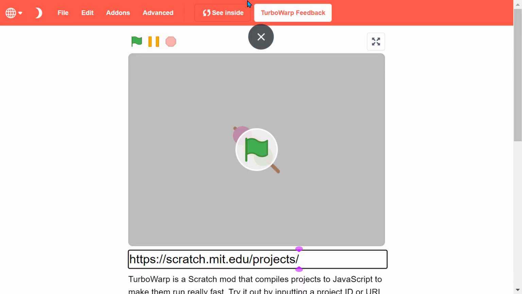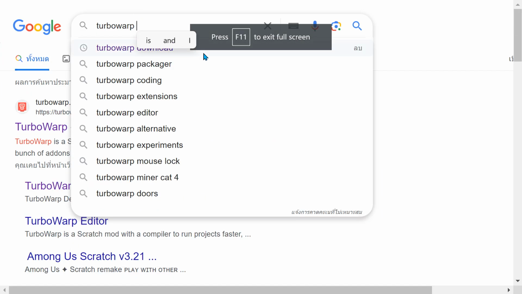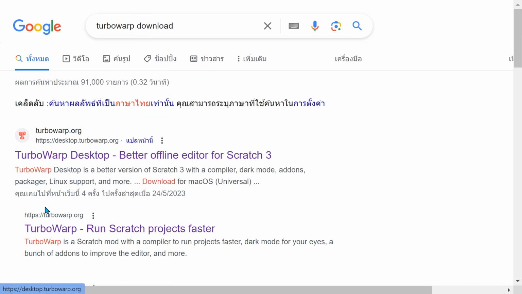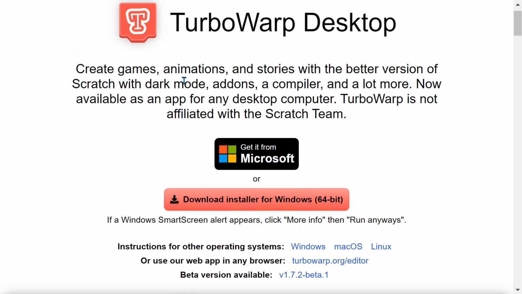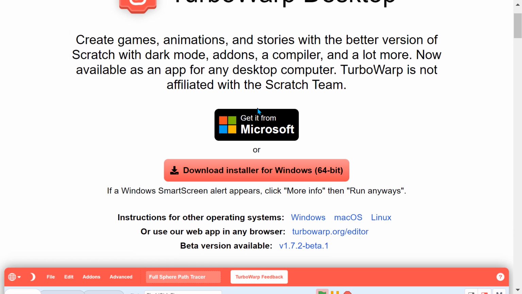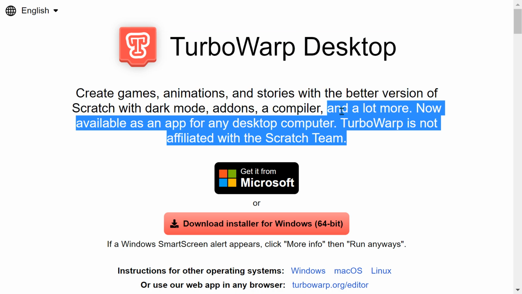So wait, I'm just going to go back here, and then type download. Wait, I just saw, look at this, TurboWarp doors. Okay, don't click that. Click TurboWarp download only here. And then press TurboWarp Desktop, Editor Offline Editor for Scratch. Here we go. This is the thing, the TurboWarp download, the TurboWarp Desktop.